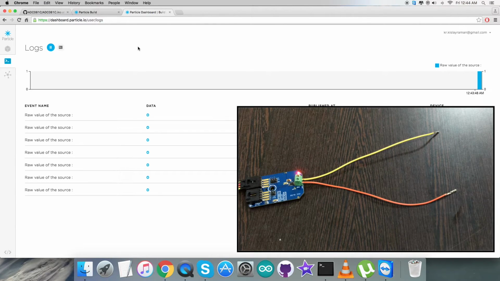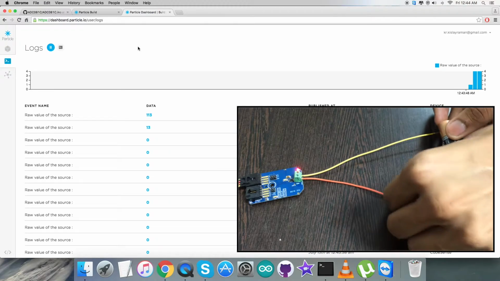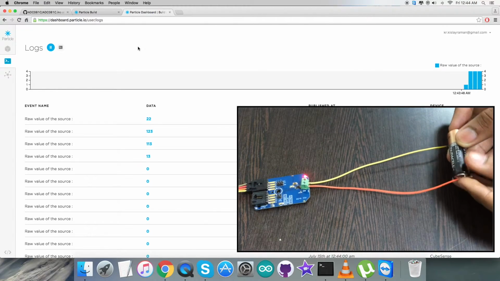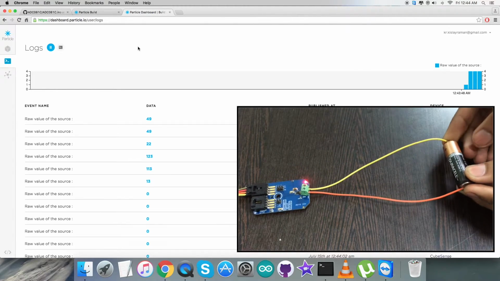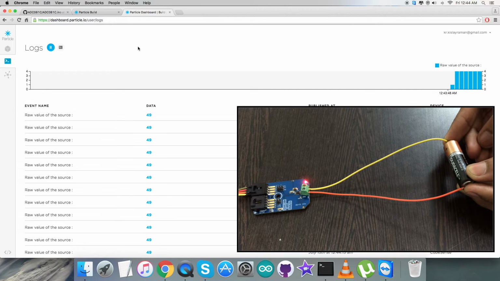It's 0, exactly 0, which means that there is nothing connected onto the terminals of the sensor, but when I try to connect it with an AA battery of 1.5 volt, we have the raw value of the source, which you can see is almost constant right now. It's near about 49. It's constant because there is a battery connected. It's checking the voltage among the two terminals, plus and negative. So this is how the sensor works.